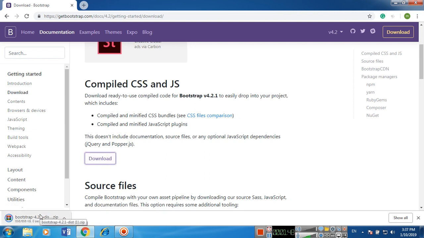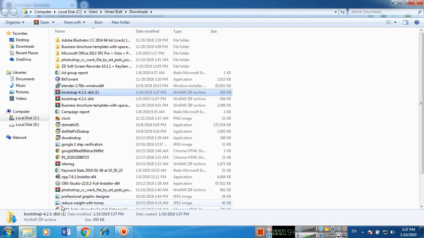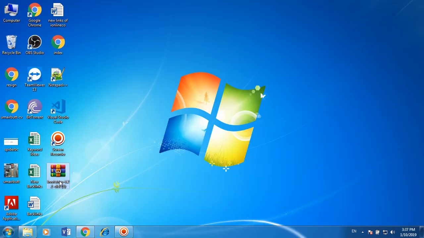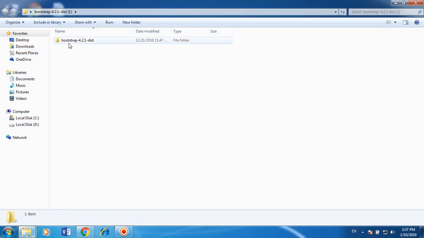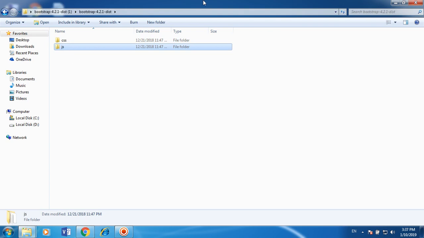When you click on download, you can see it's here. Right click, show in folder. I will move this file from here to my desktop. Then we will extract the files. When we extract this zip file, it gives us a folder. If we open this folder, inside it we have another folder, bootstrap-4.2.1-dist. Inside this, we have two folders, CSS and JS.